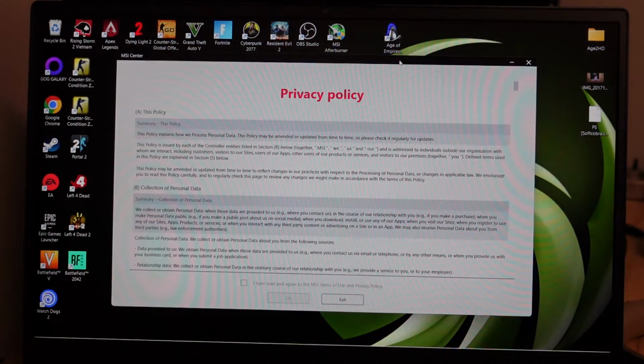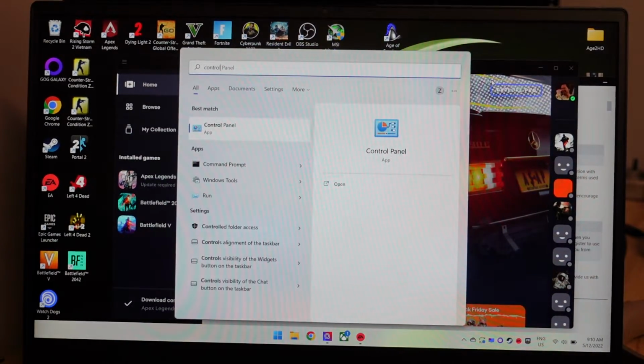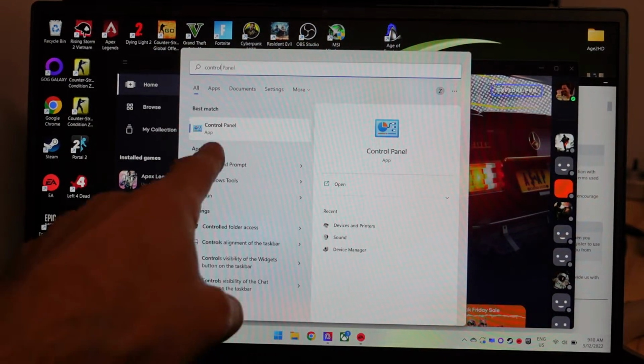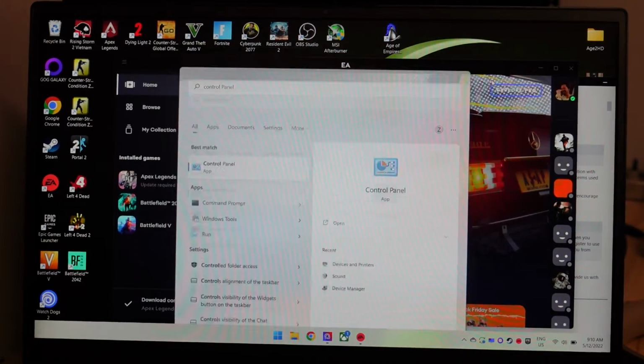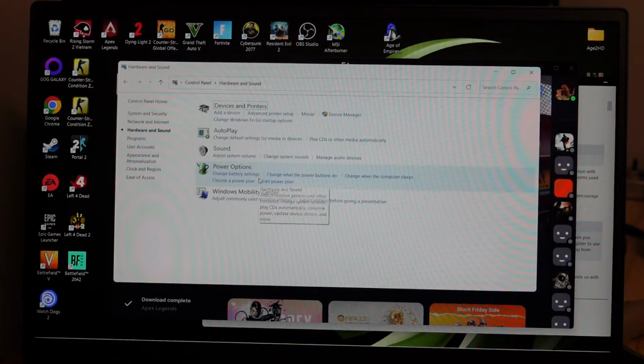So to be able to do that, we need to go to Control Panel. So it doesn't matter if it's Windows 10 or Windows 11. Just on search, type in Control Panel. And then we want to go to Hardware and Sound.